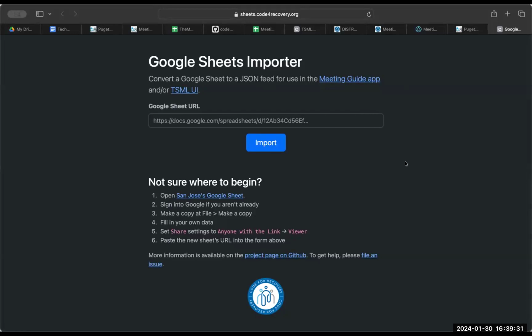And Code for Recovery has created a nice tool so you don't have to do that. They do all that for you. It's called their Sheets importer, and you just refresh it when you make changes, and it gives you a nice feed. And again, there's more information on this than we can fit in 15 minutes, but that gives you an idea of what you can do if you don't have WordPress, but you want to get a meeting list set up on your website.